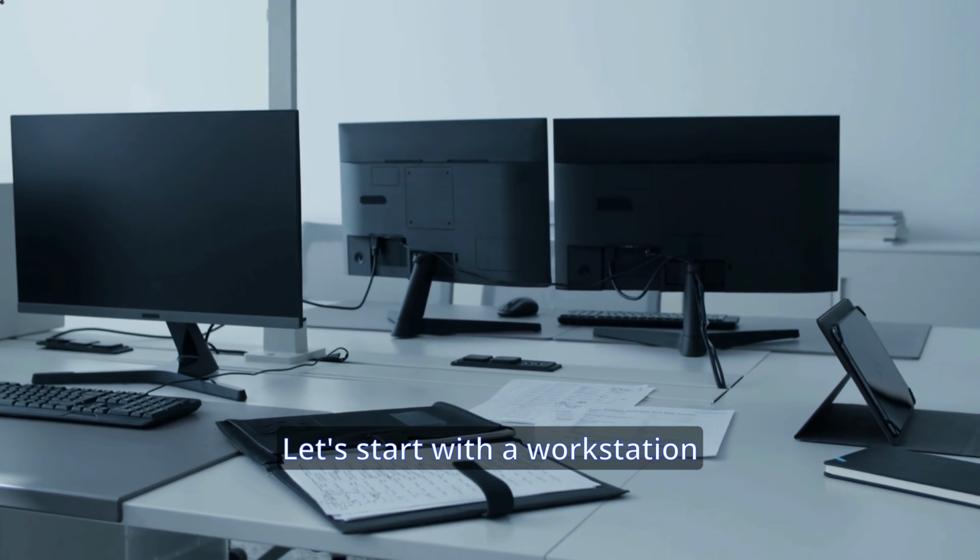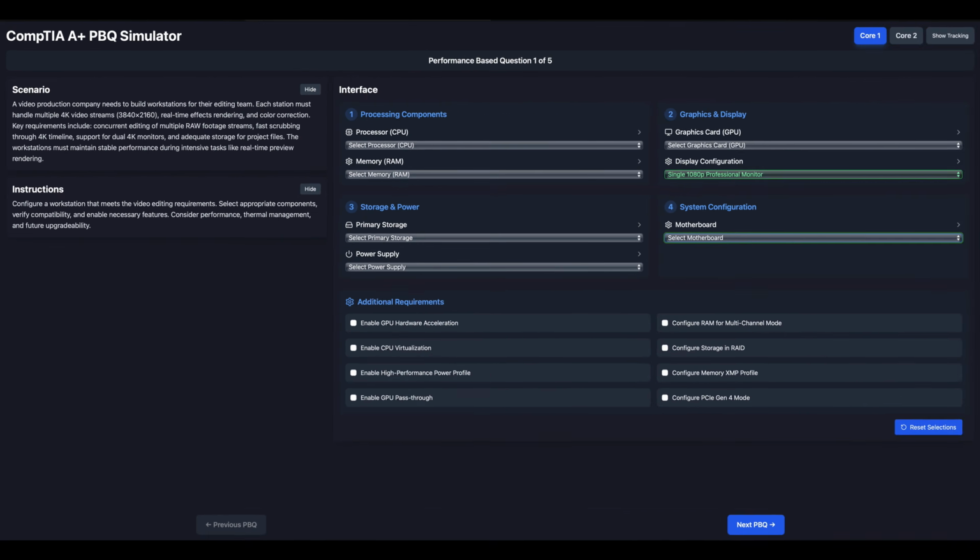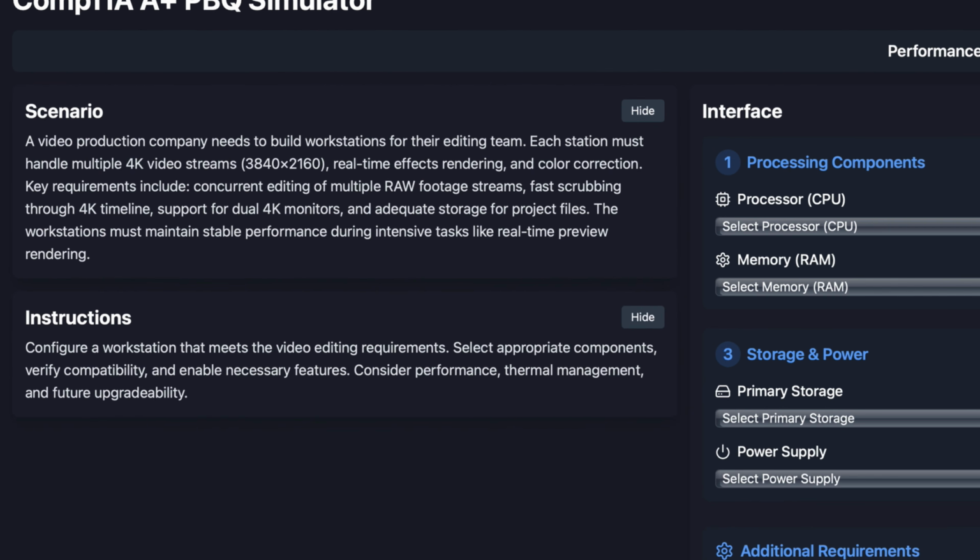Let's start with a Workstation Configuration challenge. This simulation tests your ability to configure a workstation for video editing. While there may be different ways to analyze and approach the problem, we need to identify the specific combination of components that best meets the requirements. First, let's understand what we're trying to build.